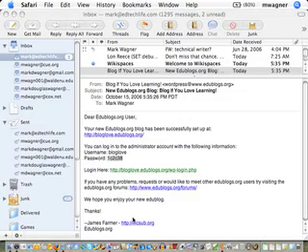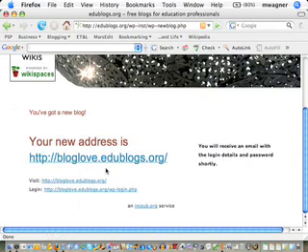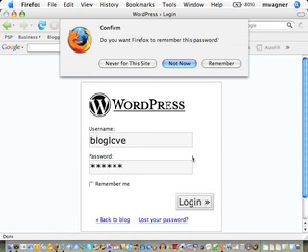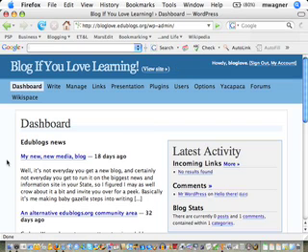Oops, I want to open that in Firefox, so I'll go this way. You just put in your username, which for me was bloglove. Put in your password. I just cut and paste it. I'm not going to remember the password right now.